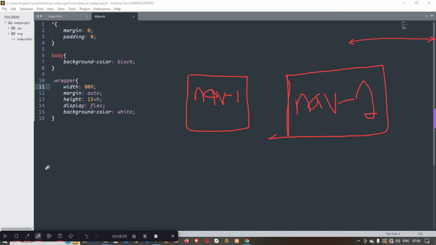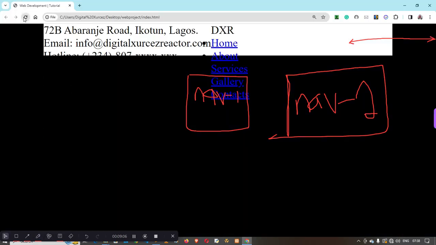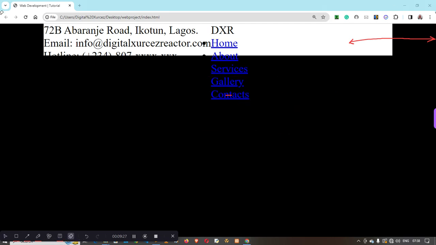So I'm going to save this now and go back to my browser and refresh. You can see that nav1, which holds the address, the email, and the hotmail, is at one side, and the one that holds the logo and the menu is at the other side. Initially it was at the bottom. Let me erase this so that you'll be able to get it properly. You can see that they are lining up side by side.